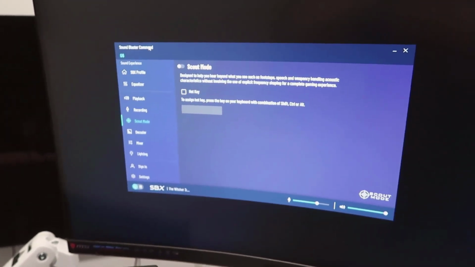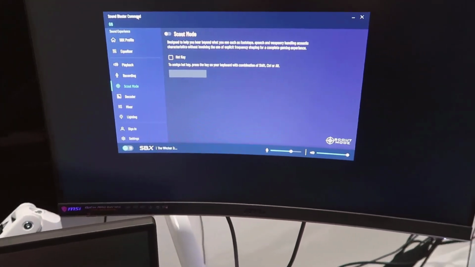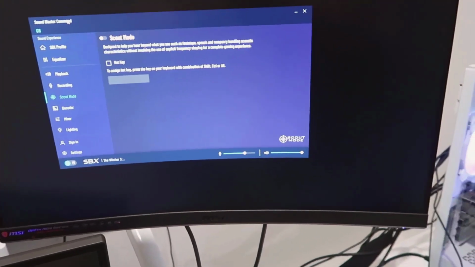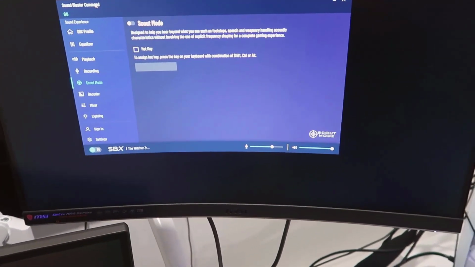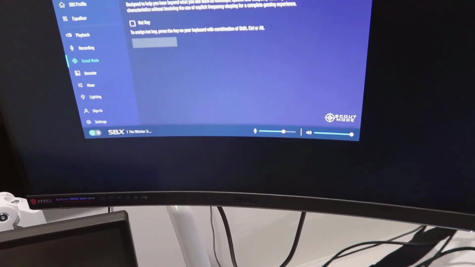And essentially what this does is, I'll use an example in something like Hunt Showdown where I'm running around with my teammates. Pretty much what's happening is I'm able to hear the footsteps of my own character and the players around me, both my teammates and enemies, very easily.